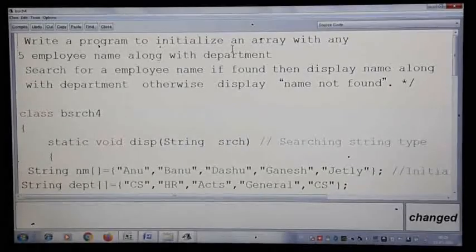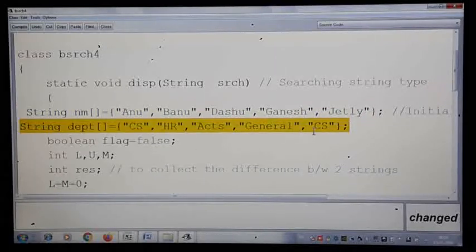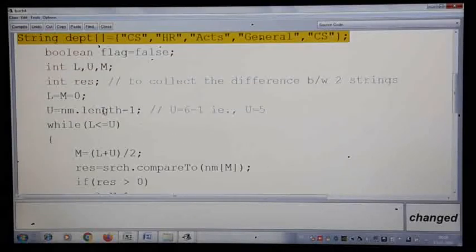Similarly, same example, one more I have taken where we are taking 2 arrays. So the second question, same string type searching only. Write a program to initialize an array with 5 employee names along with the department. Search for employee name, if found display employee name along with department, otherwise display employee name not found. So the only difference between the previous question and this one is, along with the employee name array, I have taken one more array where the corresponding departments are stored. So searching everything remains the same.